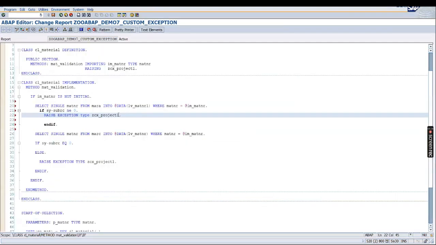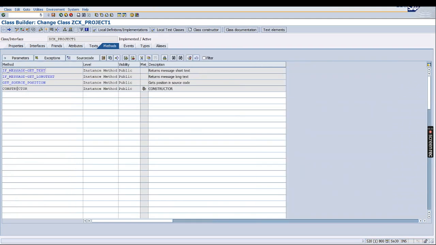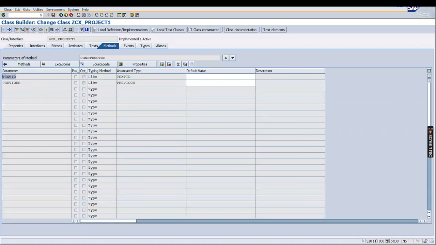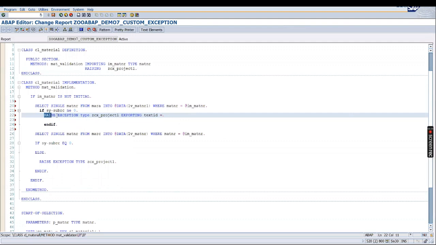Come here, and in the exporting parameter, what was there in the constructor? It was text ID. See here in methods, if it is a constructor, the parameter is text ID. This is what I'm going to pass. Previous is not required; text ID is sufficient. This is the unique identifier. So this raise exception is going to create the object of this class, and it will throw the exception.